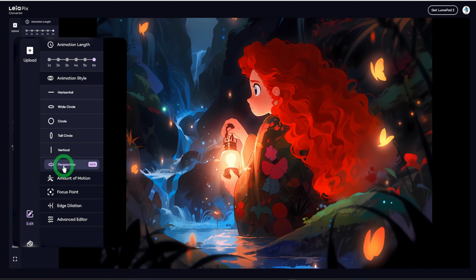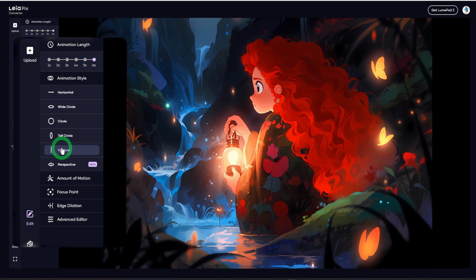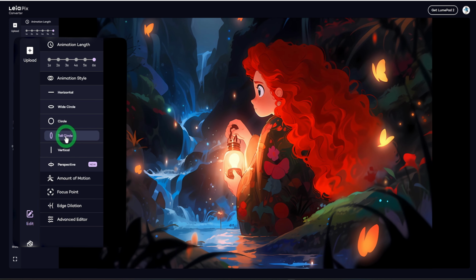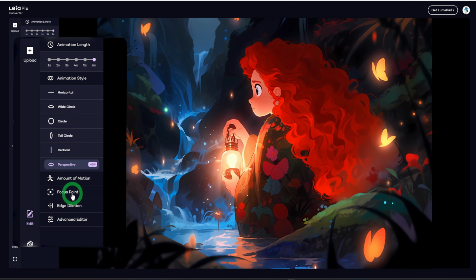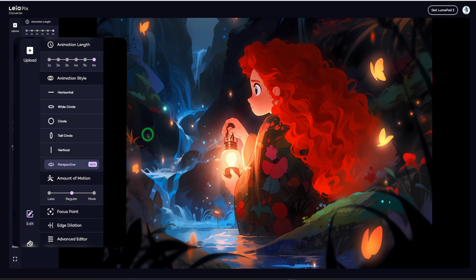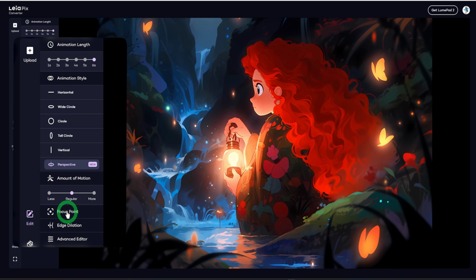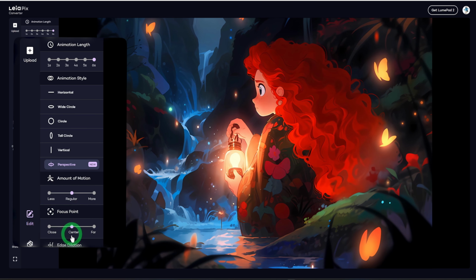I'm using perspective. You could choose vertical. When you choose vertical, it changes how it's moving the image. You could use this as well. So you could just play around until you find the one that works for you. And then the amount of motion, you could choose it to be regular. You could choose it to be more, and it's going to affect the image. The same goes for the focus point and the other settings that we have here.